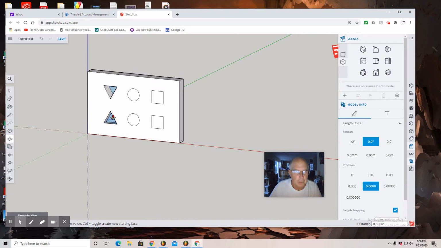Select the triangle, push, 0.75, enter. Select the top circle, push, 0.75, enter. Select the top circle, push, 0.75, enter. Select a square, push, 0.75, enter. Select the final square, click, push, 0.75, enter. And then you're not quite done.